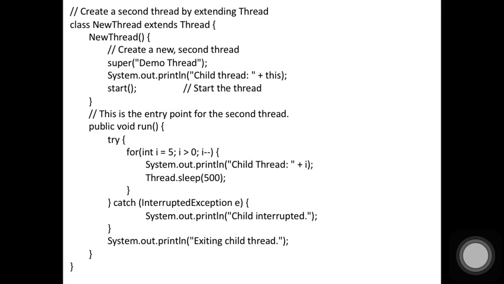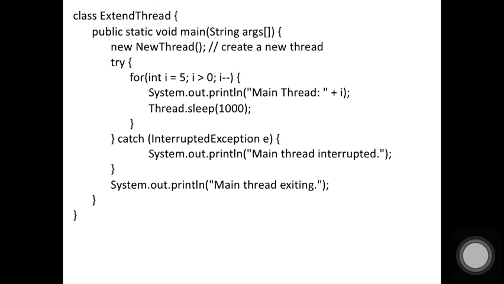Here we create a new thread with the name demo thread, and you supply a parameter to the superclass by calling super followed by the demo thread name, which is added to the child thread. You show the child thread by using this, and start the thread. Here you invoke start directly, and start invokes the run method, which has the same iterations we came across in the previous application. And the main thread is the same.